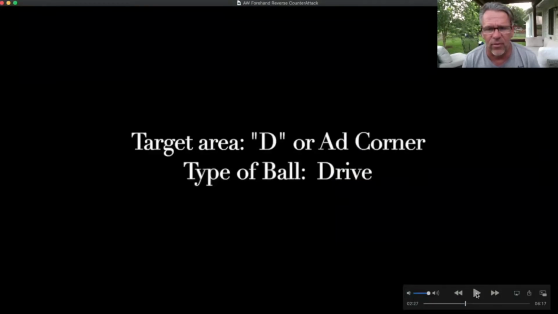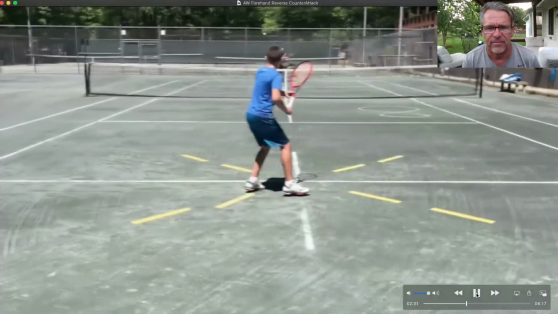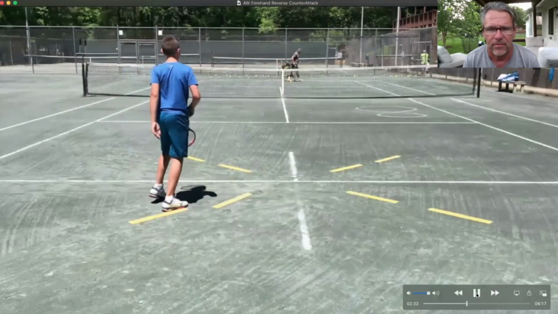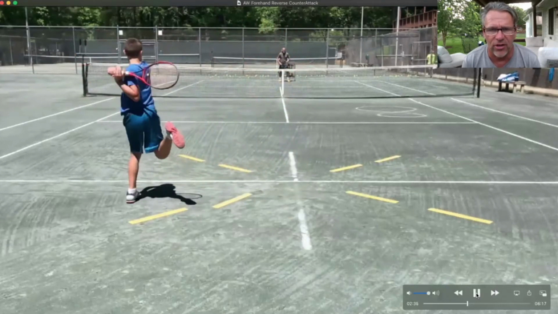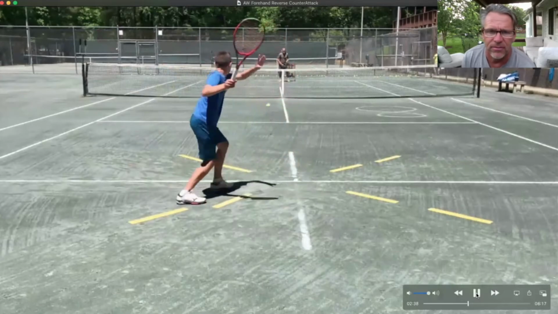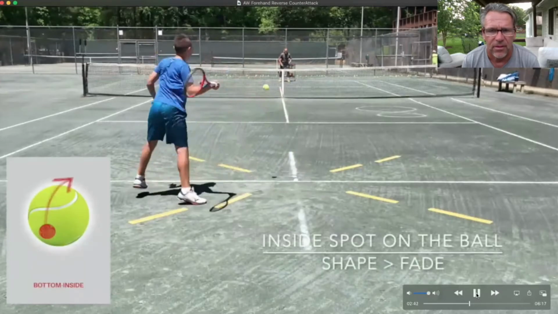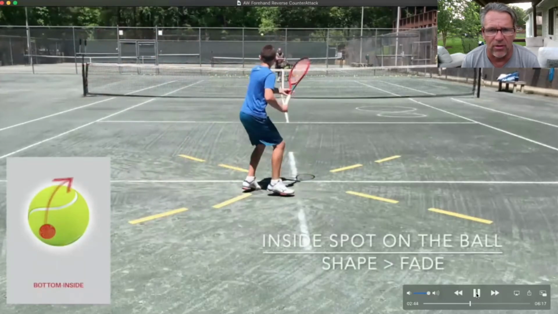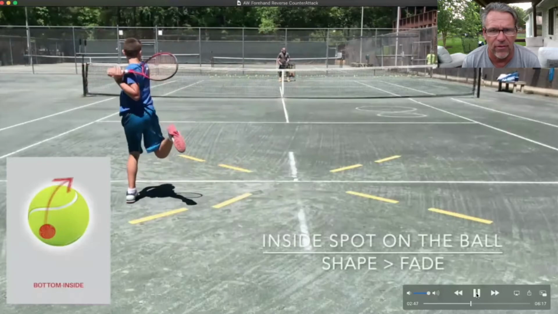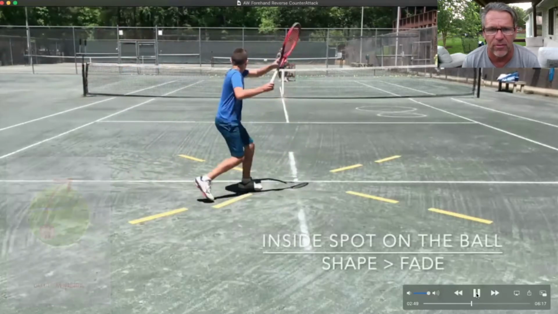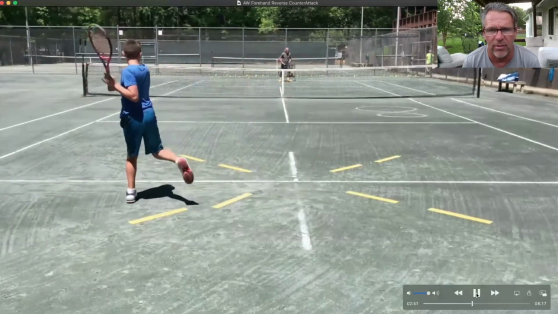The last forehand here is also a hold position, but this time we're aiming to the D part of the court, which is the ad corner, and the type of ball is a drive. To create this shot, you're going to hit more the inside of the ball. That's the inside spot on the ball to create a shape of a fade where the ball fades from left to right if you're a right-handed player.